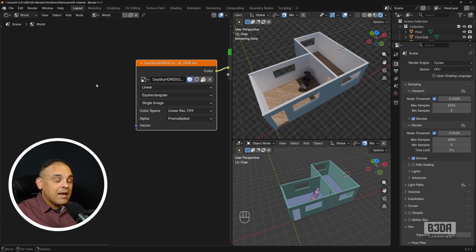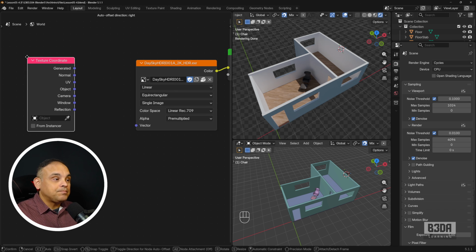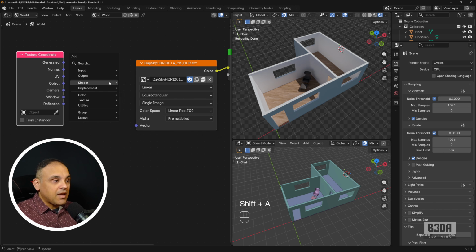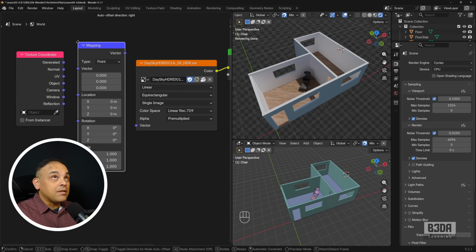Press Shift A and add the exact same nodes that we added to the floor material. Press Shift A, go to Input, Texture Coordinate. Shift A, Utilities, and Vector, choose Mapping. Add it here.